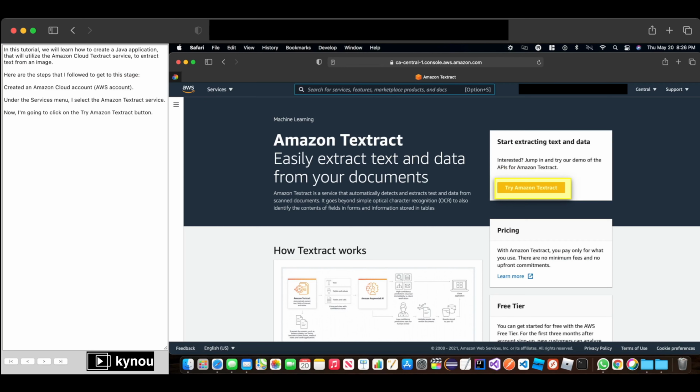In this tutorial, we will learn how to create a Java application that will utilize the Amazon Cloud Textract service to extract text from an image. Here are the steps that I followed to get to this stage. Created an Amazon Cloud account, AWS account.